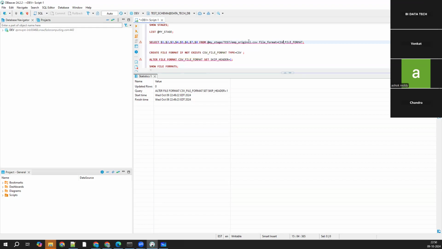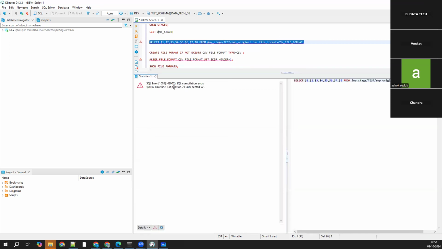Please consider those properties and try to display the records. When I try to execute this command, it will throw an error. I know, intentionally I'm executing this one. It is throwing an error because the equal to symbol is not recognized here. What you need to do is put an arrow mark here, that is nothing but an indirect arrow mark.